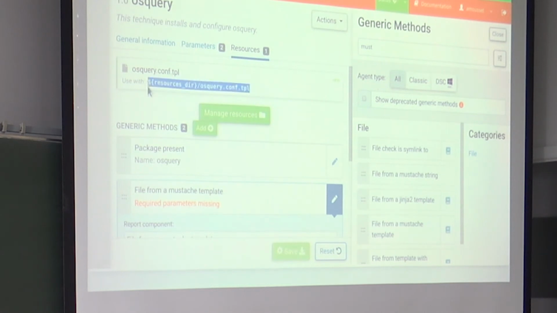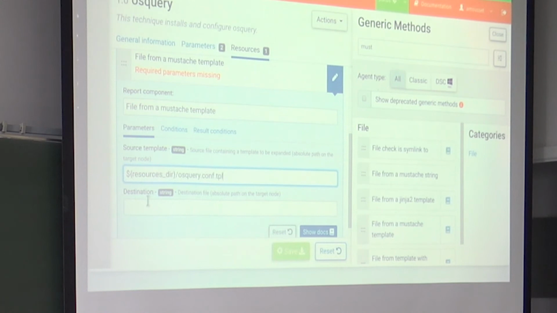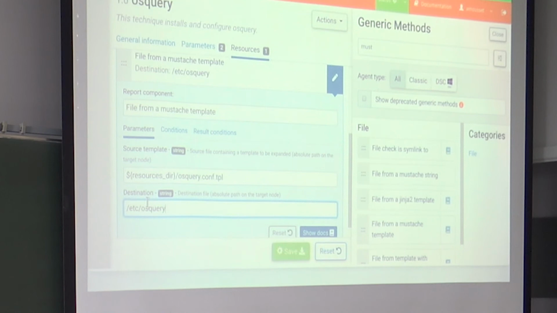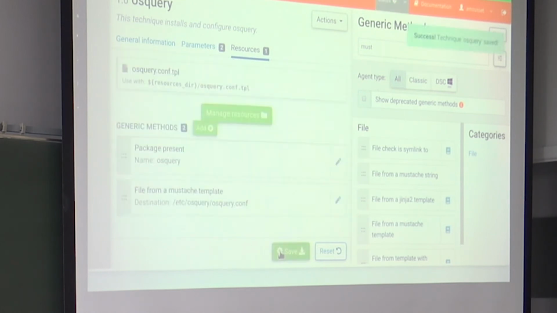So here you have the path to use as a source, because that's the path of the resource we just uploaded. So we'll use it as a source. And for destination, we'll use the OSQuery configuration file destination, which is actually /etc/osquery/osquery.conf. So that's okay. We should have everything we need, and we can save the technique. So that's the basics of technique configuration in Rudder.